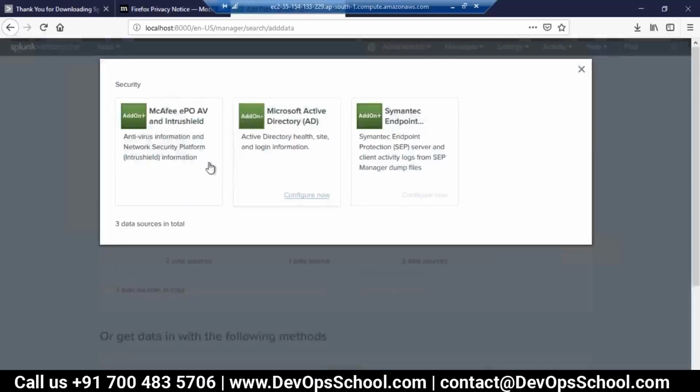So here you see that McAfee, you can store the logs. Microsoft Active Directory, you can store the logs. Symantec Endpoint, you can store the logs. But these all are add-ons, and you have to first install them and configure them accordingly. Right now, I don't have this one, so you have to get it installed from the apps. Some of the add-ons may be paid ones also.